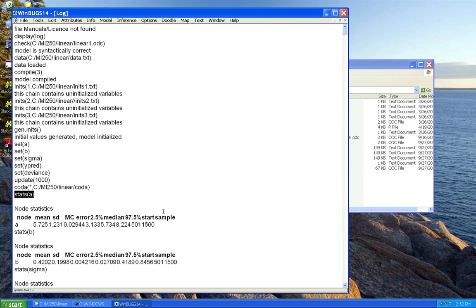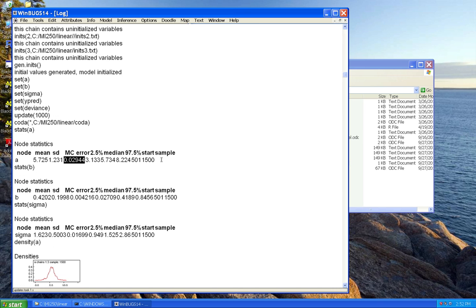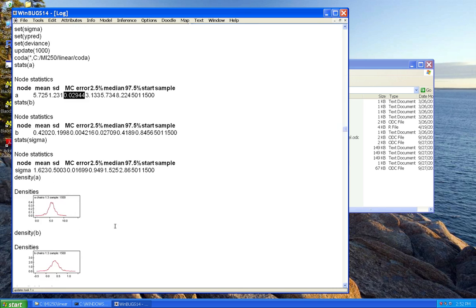Notice that following where it says stats here, so it says stats for A, it goes through and gives a set of statistics for the variable A, which was the intercept in our linear regression. Unfortunately, when I increase the size of the font here, things kind of run together, so it's difficult to tell where one number begins and the other ends, but I'm pretty sure here, for instance, it's giving me a mean of 5.725, standard deviation of 1.231, MC error of 0.02944, and so on. So you can get some statistics out about your posterior distributions.